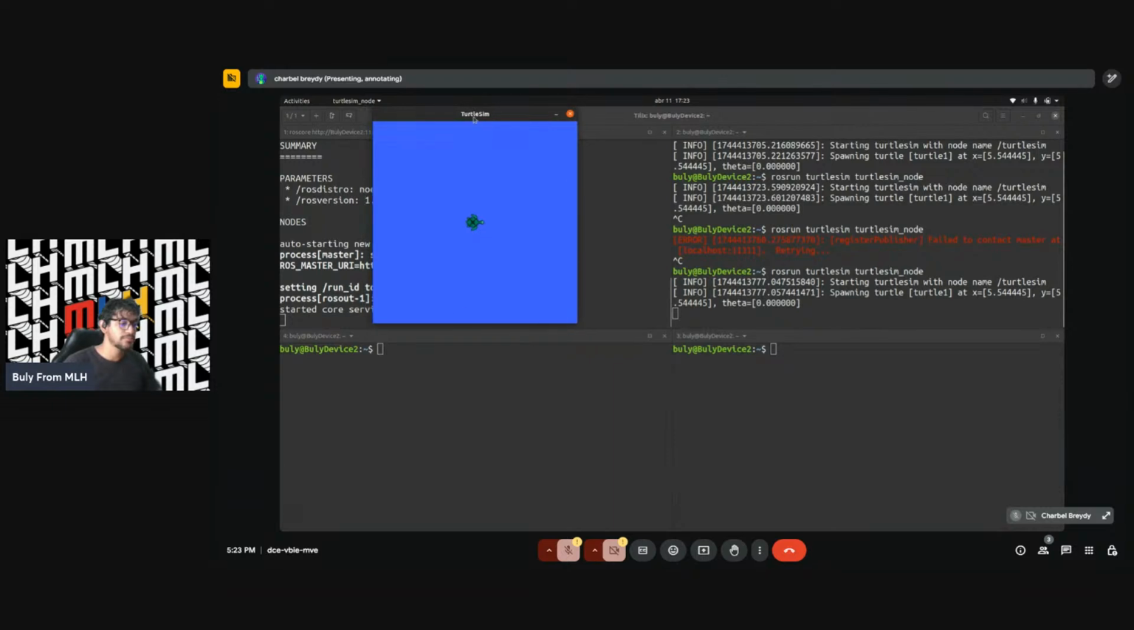Nice. Now let me set this to always on top, so we see it. How do we know which nodes are active? rosnode list. Cool. We have 2 nodes. Rosout, which is the node listening to master, and turtlesim, which is this thingy. The more stuff you add to it, the bigger the rosnode list gets. Okay, cool.